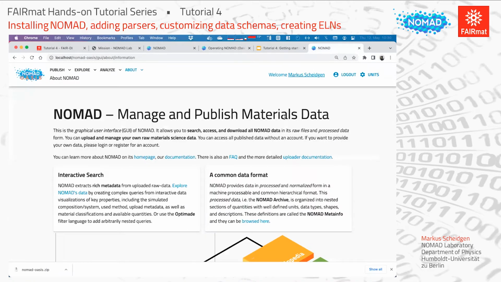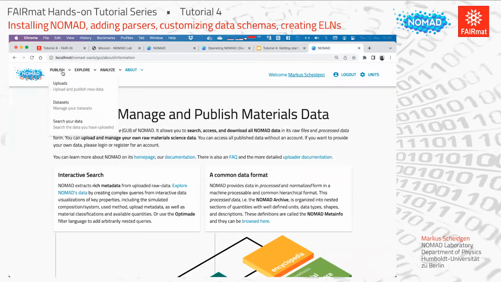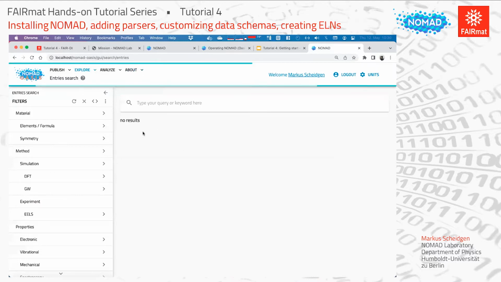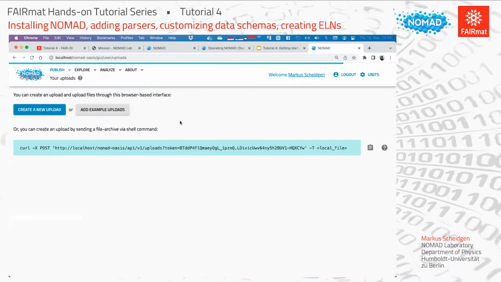This one, and now we want to do something with it, right? So at the very beginning, when you go to, I don't know, the explore section, for example, nothing is in there, like it's empty. Or if you go to your uploads, like your user space, so to speak, for me, it's also empty, right? It's a completely empty Oasis.